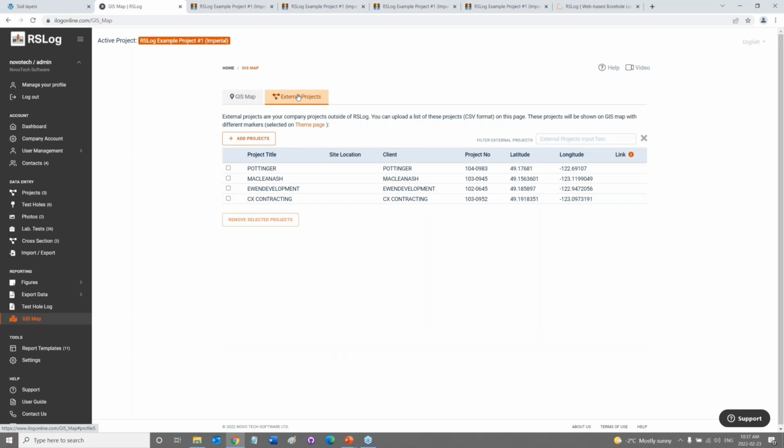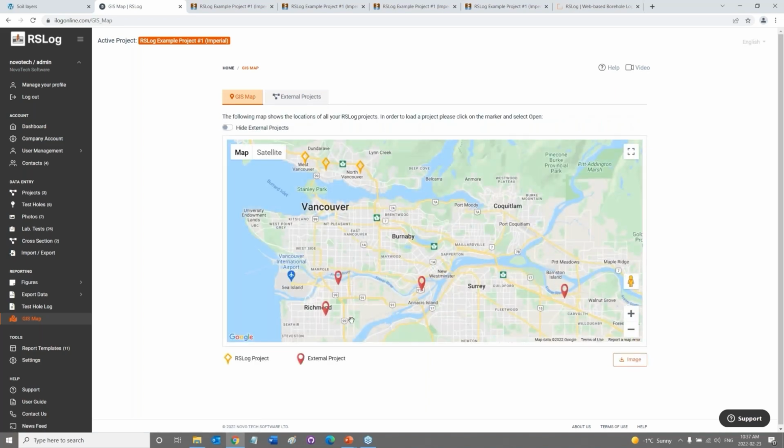As long as you have the latitude and longitude of your project, you can put them in a CSV file, and we import it here, and we show these external projects with different icons, with different markers, and still you can see some general information. This helps you a lot if you have a proposal, if you have a new project in one area, you can just go there and see how many projects you have. It will be very, very helpful.